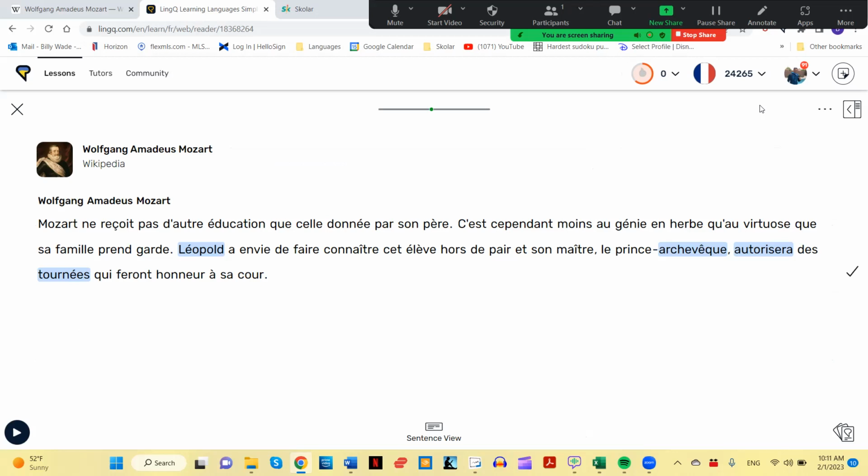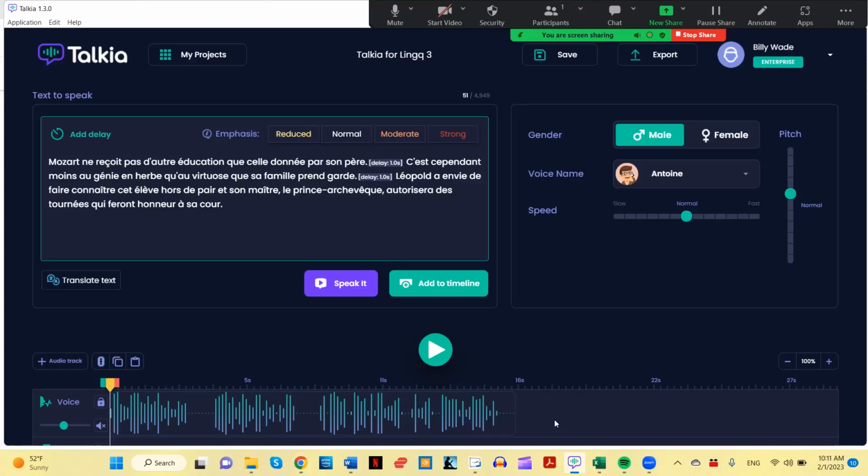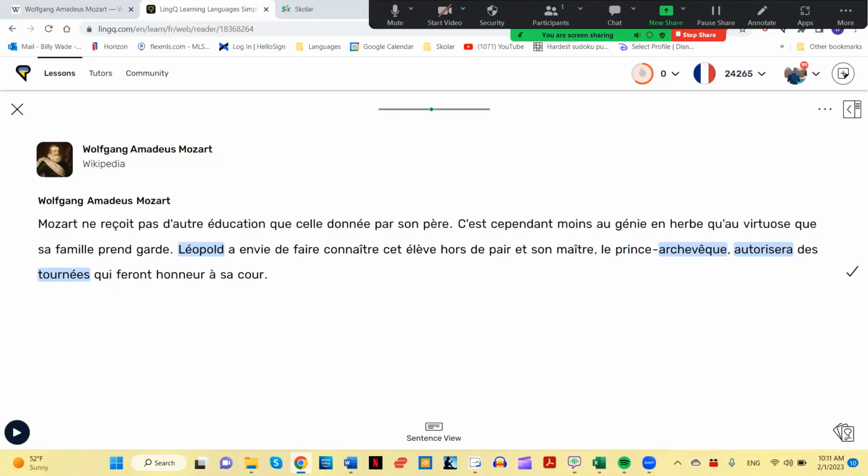Okay, this is just one paragraph, so you can add many paragraphs. I think in Talkia you have up to 5,000 words that you can use, so it's quite large. You may not be able to get an entire book, but you can break it down. But then again, Lingq only allows X amount of text per article anyway. So, okay, let's listen to this.